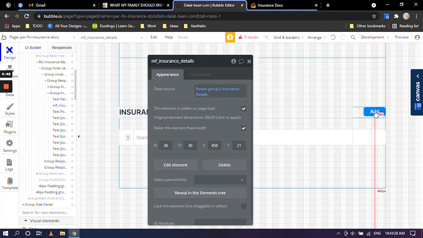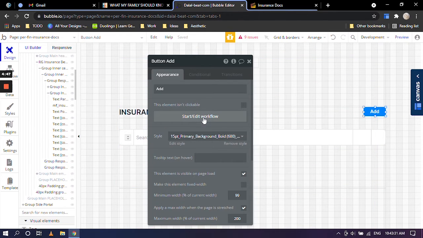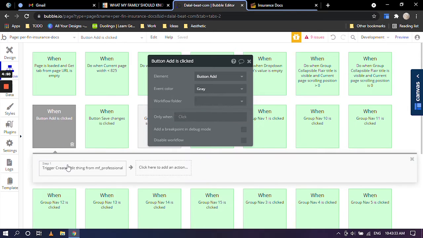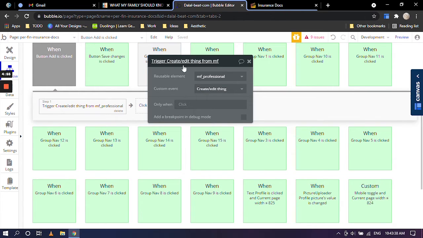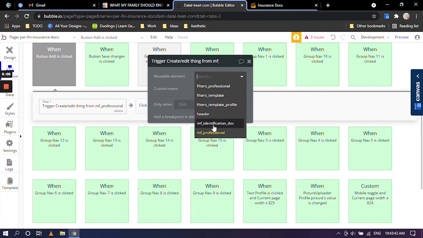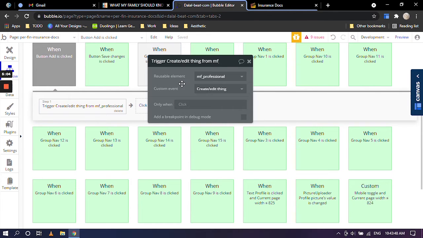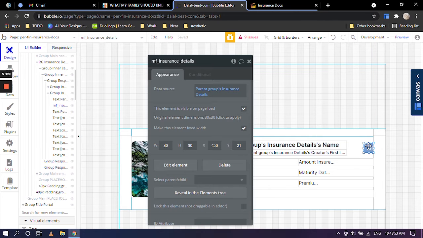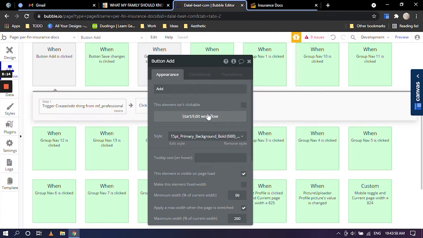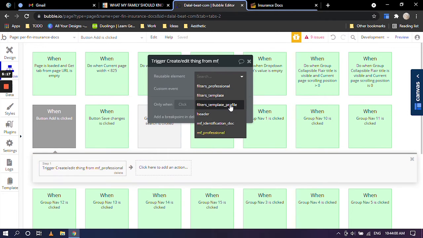Let's check over here if this is connected. Started workflow, and it is not connected. As you can see here, it is trigger create edit thing from MF Professional. We want it to be MF identification doc. It's not right. So let's go back, see if we have made any mistake. Insurance detail. Okay. MF identification doc.